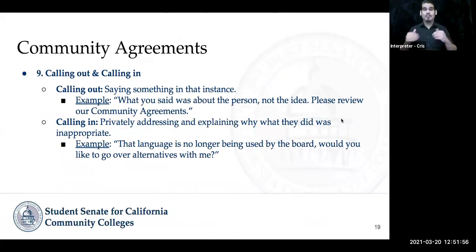And our final community agreement, which goes hand in hand with arguing the idea, not the person, as well as sympathy, empathy, and pity: calling out versus calling in. Calling out is saying in that instance, the example presented here is what you said about the person, not about the idea. Refer back to our community agreements. Please have these in mind when going into the debate, as we do not want anybody to feel unsafe or as if they have been attacked.